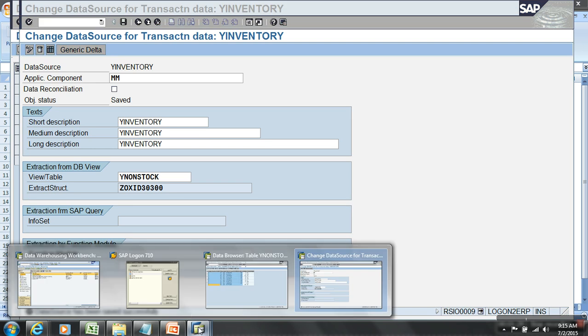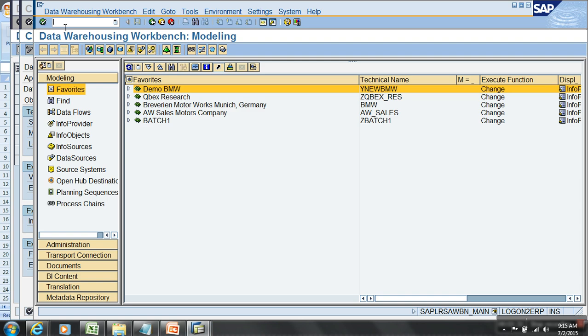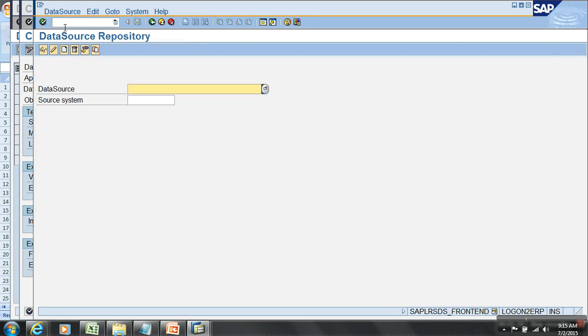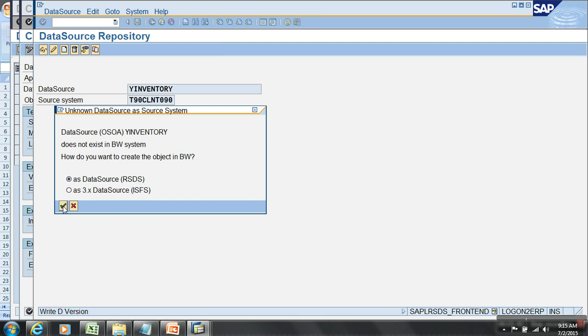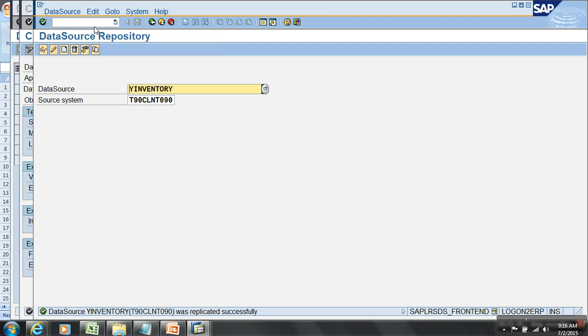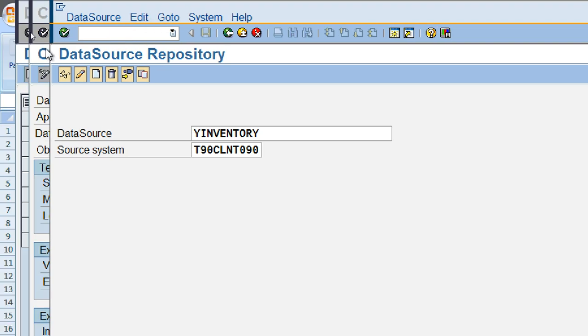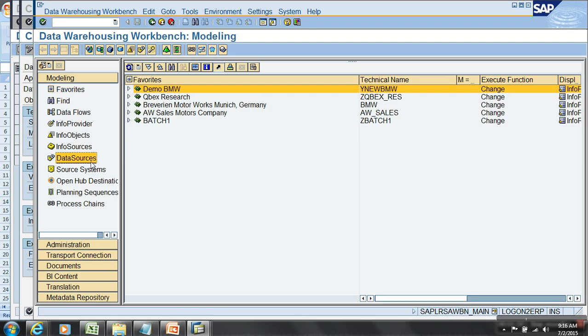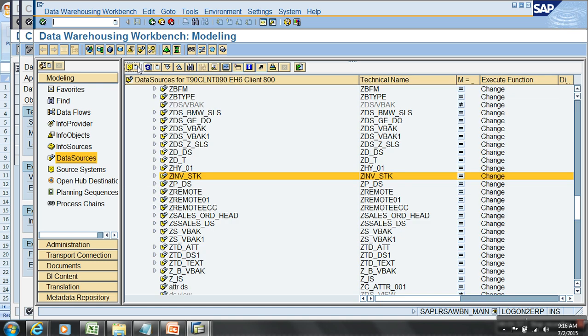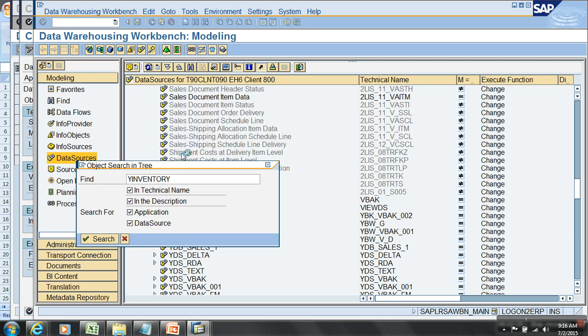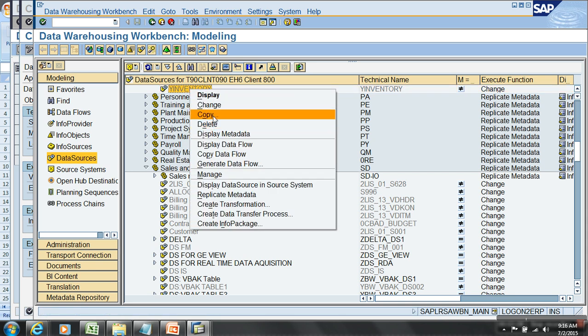Okay, first now let me go and replicate this in BW. How do you do? Do you get this? Data sources. So I'm going to go to change.